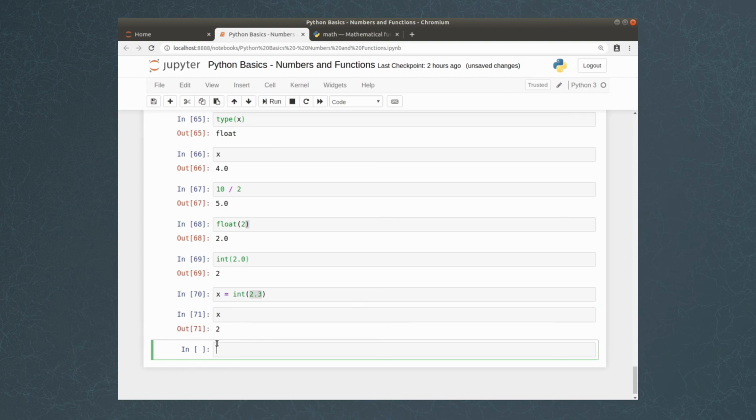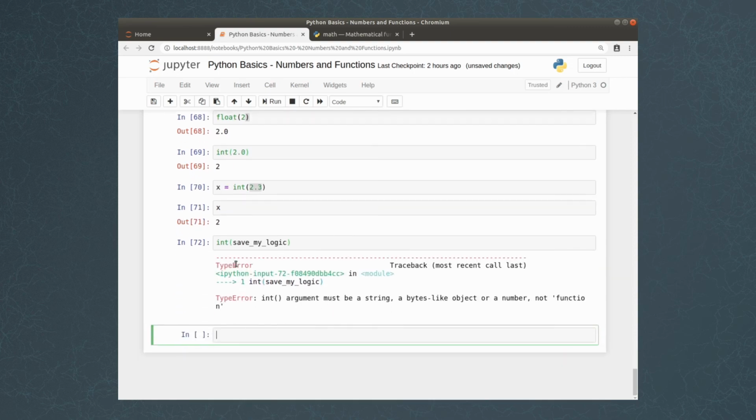What happens if we try and convert a type that is incompatible? So we had that save my logic function. Can we convert a function to an integer? No. We get what's called a type error. Now this isn't anything scary. It's just saying that in order to convert something to an integer, it's got to be a string or something similar. You can't convert a function. Not too bad.